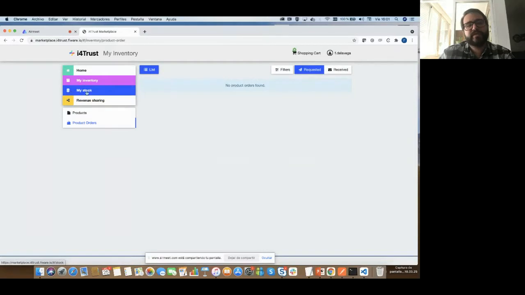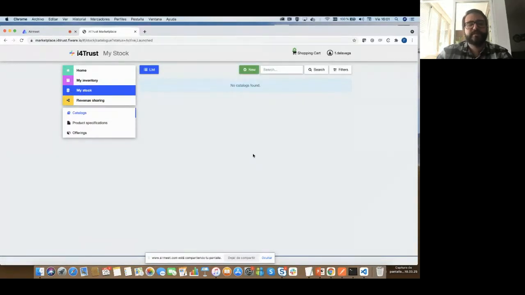And then we have the section called My Stock, which is the one that we are going to use now in order to play a little bit with this. Within the My Stock section is where you are going to create the different catalogs, the different product specifications, and the different offers. If you want to monetize something, it is mandatory that you have at least one catalog, okay? Because all the offers need to be published within a catalog. So creating a catalog is quite simple.